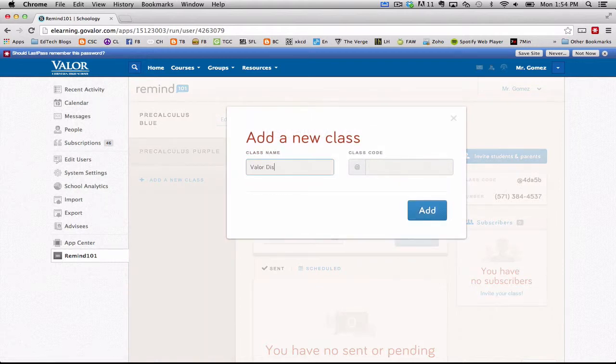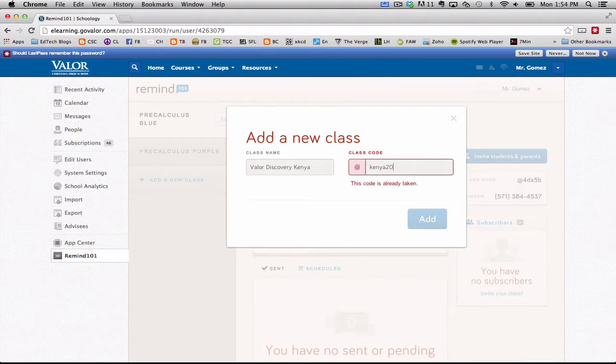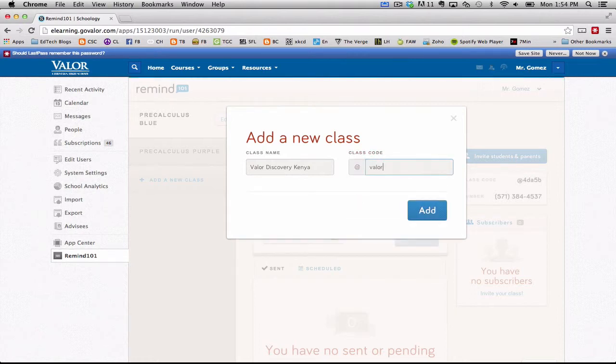And I'm going to call it Valor Discovery Kenya. For my class code, I'm going to go Kenya 2014. Oh, it's already taken. Bummer. So I'm going to try Valor Kenya. Okay, so whatever your class code is, try to make it something simple and descriptive.